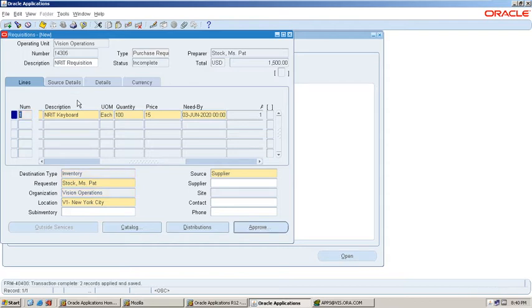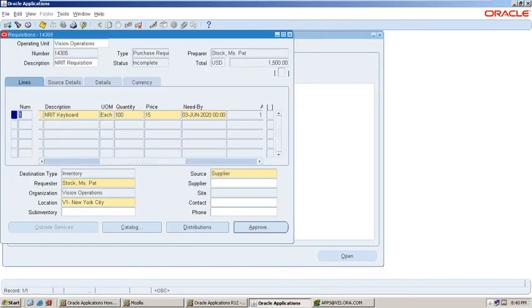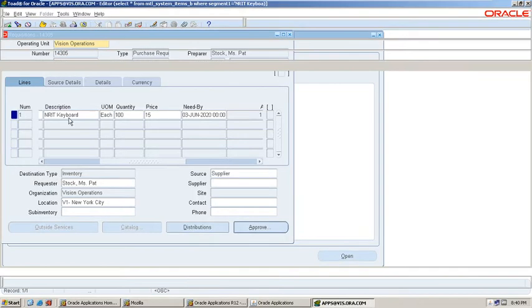Now the record has been saved and the requisition number has been generated successfully. What is the requisition number? 14305. If you go to the distributions level, the general ledger account details will be populated. This is the code combination. We will check the requisition details from the database.